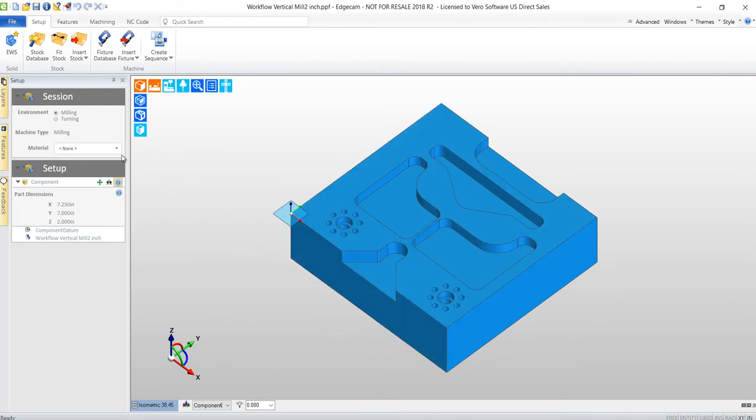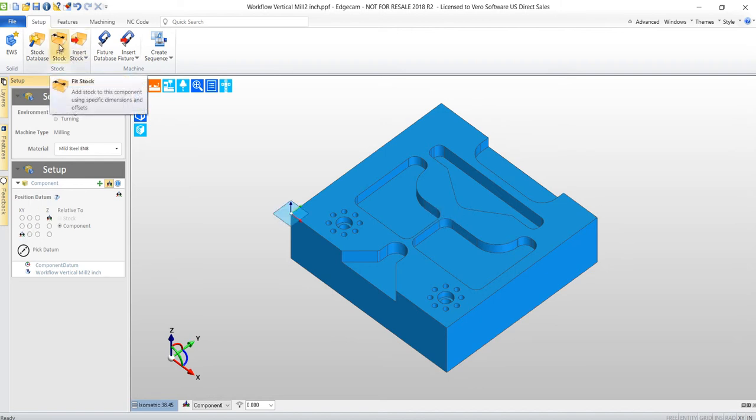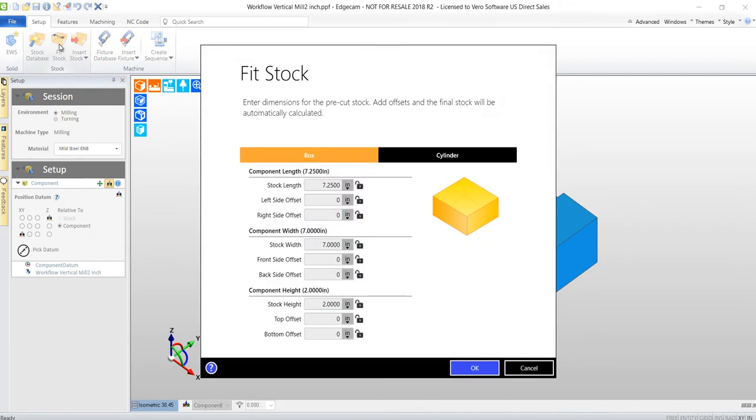Once the part's in, I can reorient the datum. I can pick a material out of the material library, which will set the feeds and speeds automatically. Just a few button clicks and you'll see that Edgecam is able to move the datum anywhere on the part that I want.